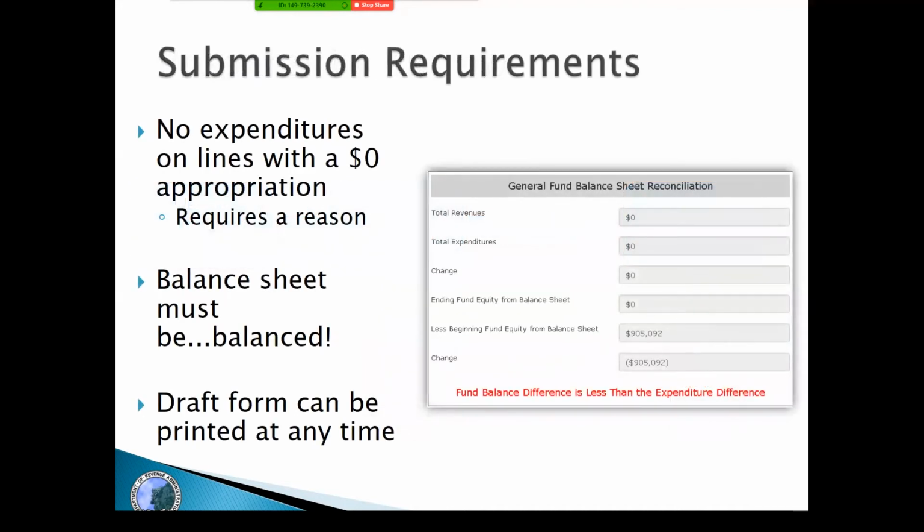So there are a couple of submission requirements. If you have expenditures on a line that has zero appropriations, that will require you to put in a reason. If you spent more than the line, that does not require a reason. But if it is a zero in appropriation and you did have expenditures, it will require a reason for that.